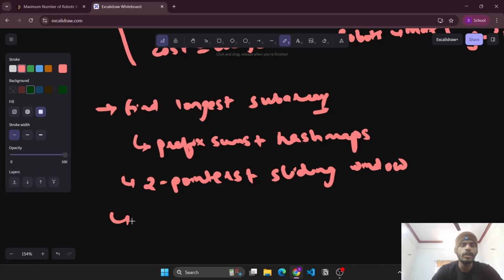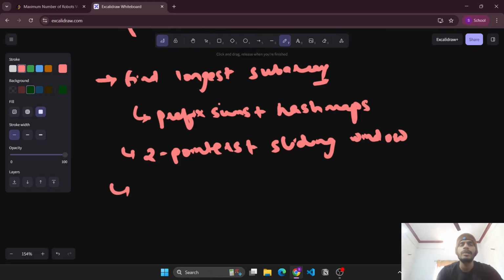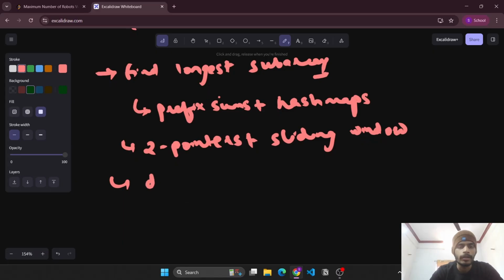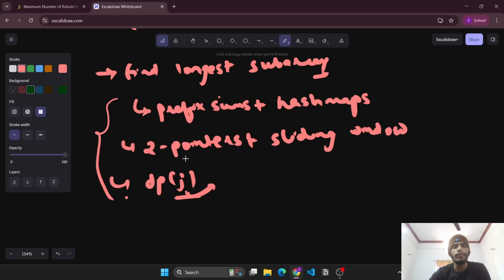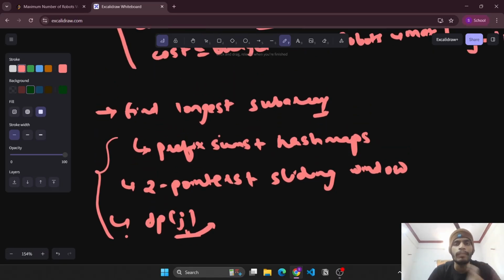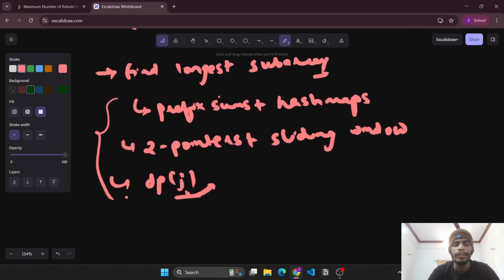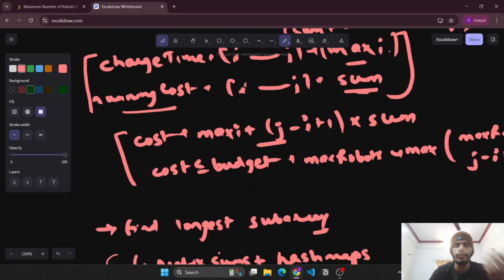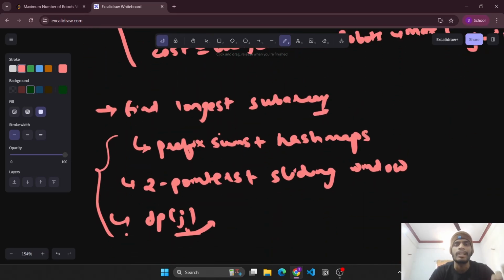Or maybe we can create a DP array, DP of j, which denotes the maximum length of the subarray ending at j. So each DP will be storing the length. Maybe you can think of these approaches. So let's try to see which can be the most optimal approach to think in the direction of initially, so that based on the brute force, we see which approach we can extend upon.